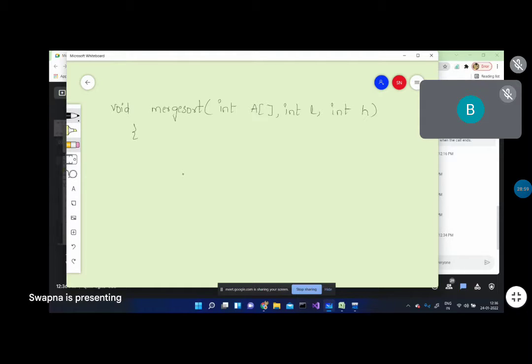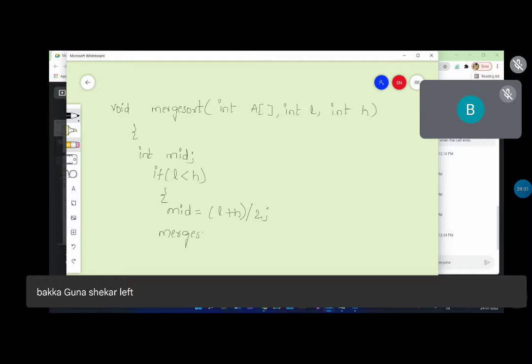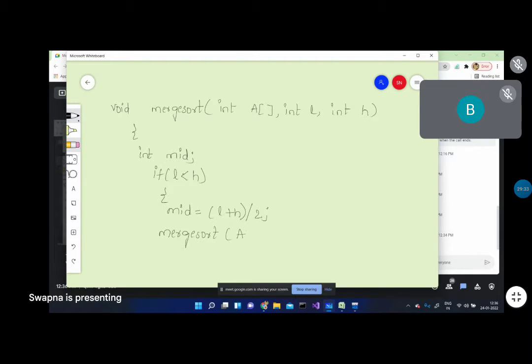What are we going to find out? We are going to take a position called mid. How many times do I have to do partitions? Until low is less than high. If low is less than high, then do the partitions. How do we do the partitions? Three different steps, students. First, find out the mid. Mid equals low plus high divided by 2. The first step is to call merge sort once again, merge sort from A, comma low, comma mid.